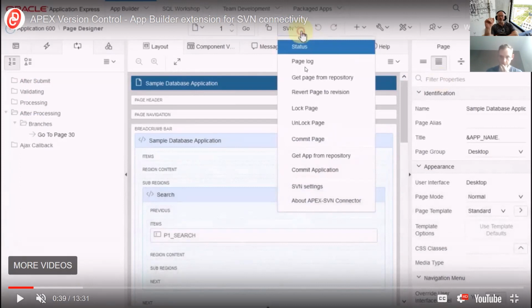Let's go through a workflow. What is the thing you would do as a developer? So the first thing is, okay, you set up this connection to SVN, and then I'm a developer. And so now, what is the next thing I'm supposed to do?